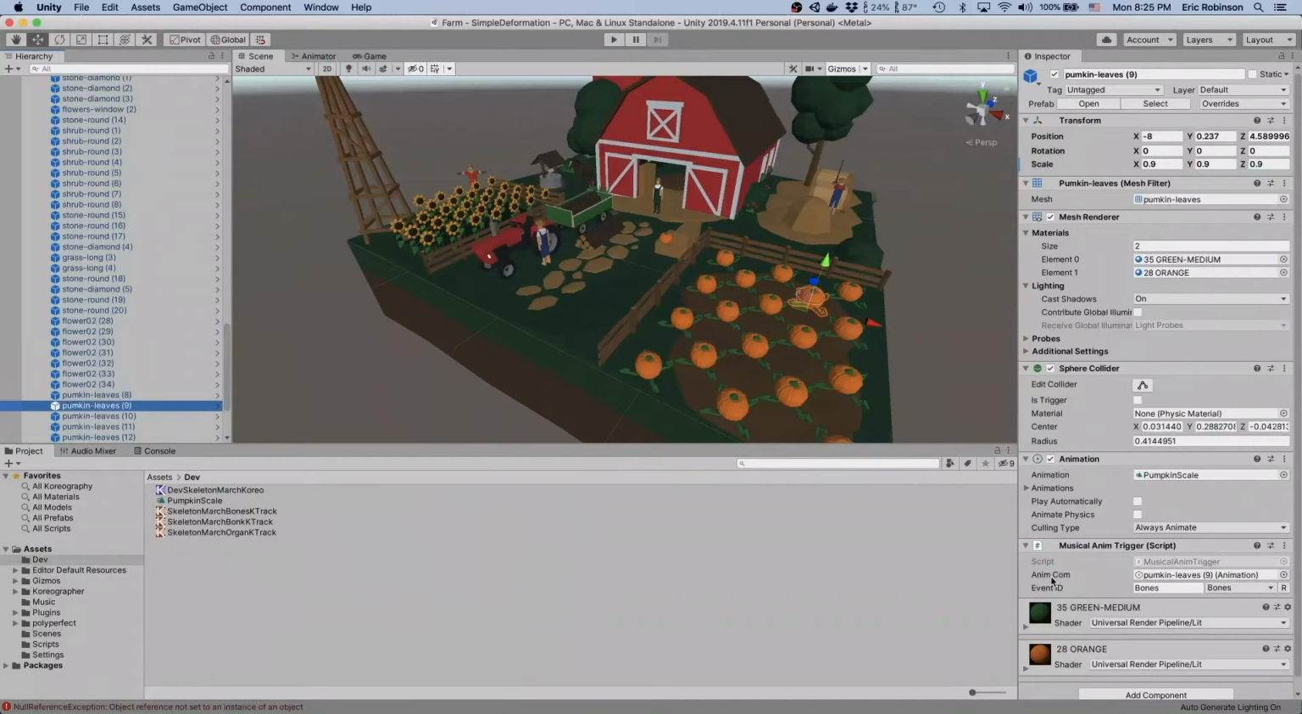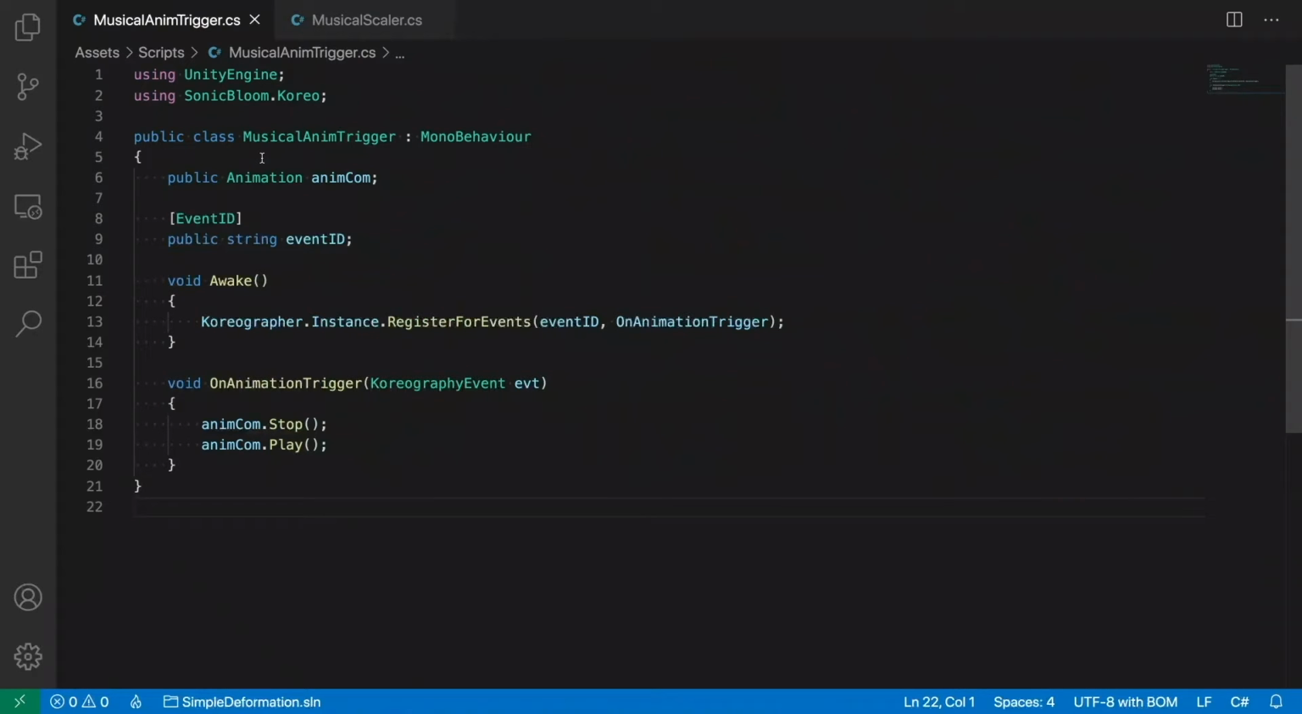And this script basically says, hey, along with the music, on the bones event ID, whenever you get a message about bones in the music, play that animation, whatever's loaded into the animation component there. This is all there is to that animation script. We specify the animation component, we make it public so that in the inspector you can drag it into the field there. And the event ID we set, and we have this nifty little event ID attribute that we specify for this property, this field.